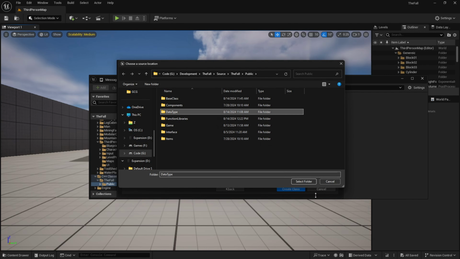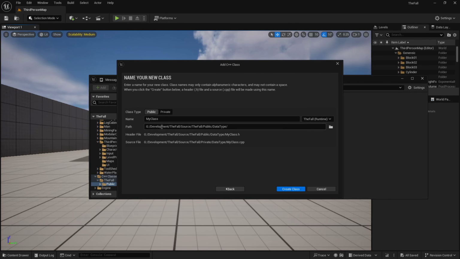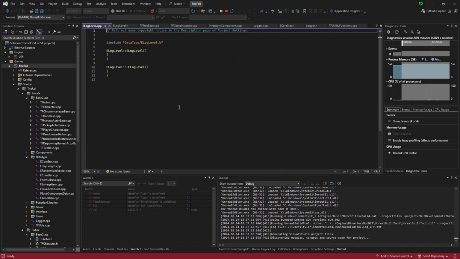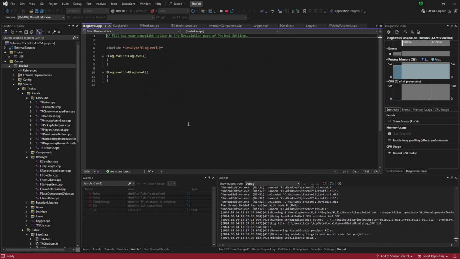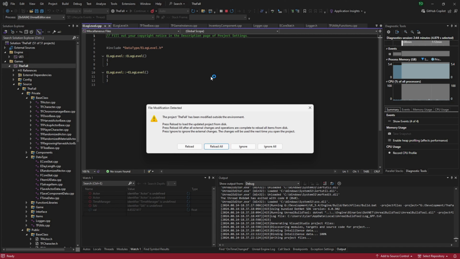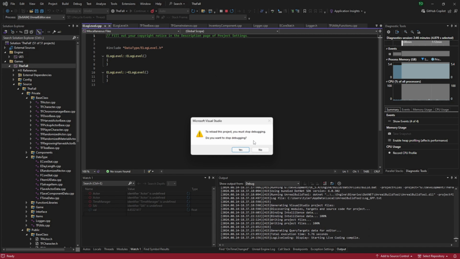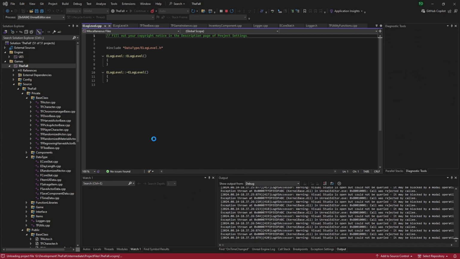Data type. We are going to select our data type folder, and this is going to be log level. We're going to create class. We're going to wait for this to prompt for a reload. We're going to reload all, and we're going to say yes to stopping debugging.